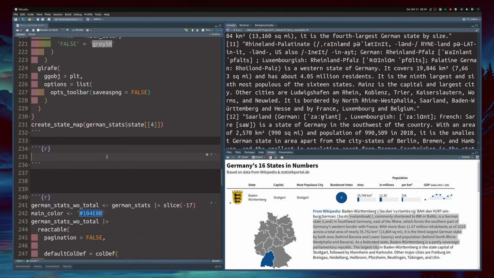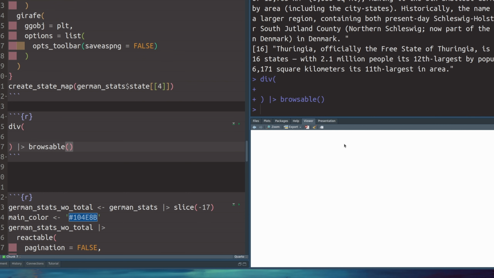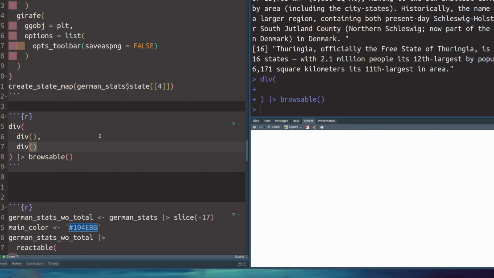For that, we can use a little bit of HTML and CSS magic. First, we create a div and we can throw it to the browsable function so that we can see the output of the containers that we create. Now, inside of this div container, we want to have two more divs, which are just placeholders for where we can put in stuff.